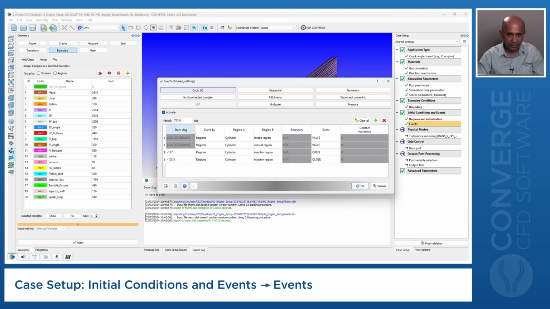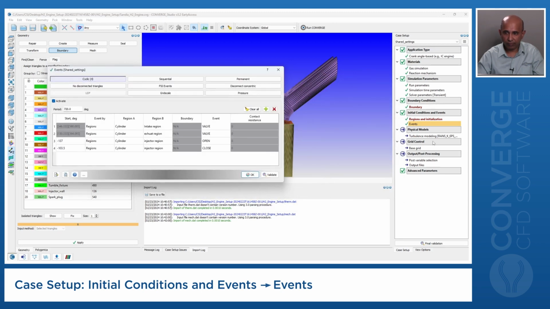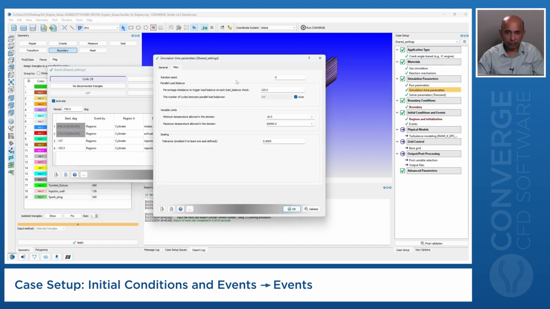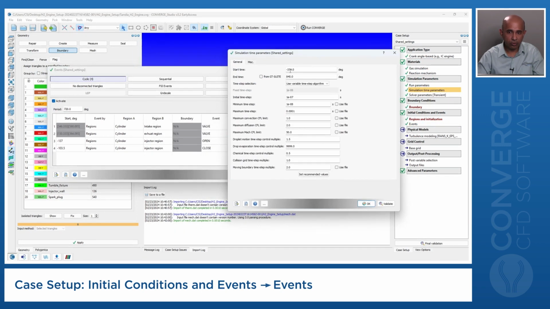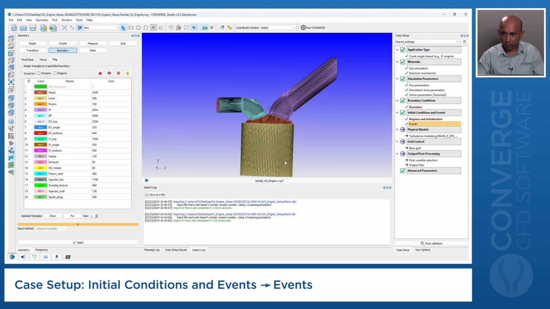So now if you go back here, let's actually verify this. At the start time, we wanted to start at -374. Now CONVERGE calculates what the IVO value is. So you can actually take 346 as your IVO, or 346 minus 720 because this is periodic, and that's how you get there. Okay, so we have so far done boundary conditions, initial conditions, events, and the next is going to be setting up your combustion model, source, and your turbulence model.